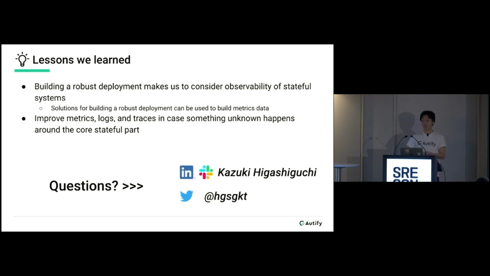Okay, let me conclude this chapter and the whole of my presentation. Building a robust deployment pipeline made us consider the observability of stateful systems. That's why solutions for building a deployment pipeline can be used to make our stateful system observable. In addition, as internal states are the core part of a stateful system, I would recommend you improve metrics, logs, and traces around them.